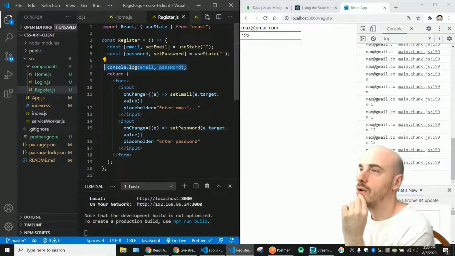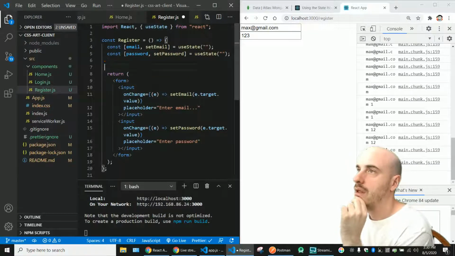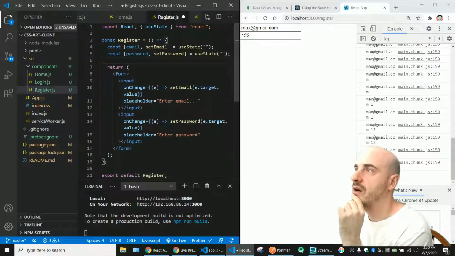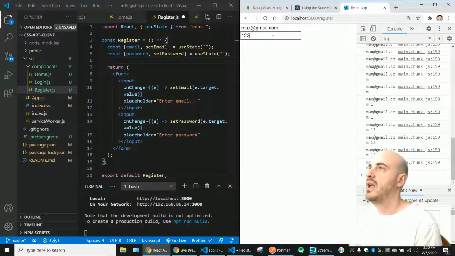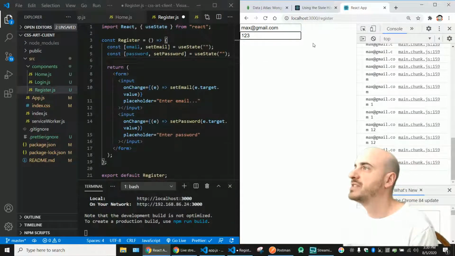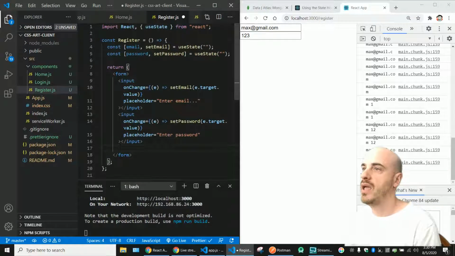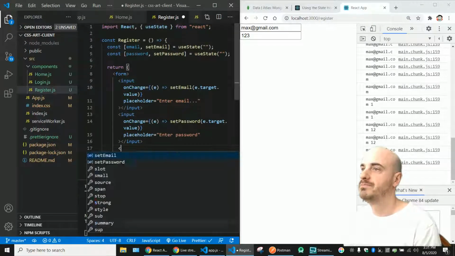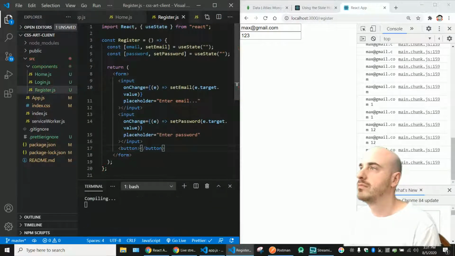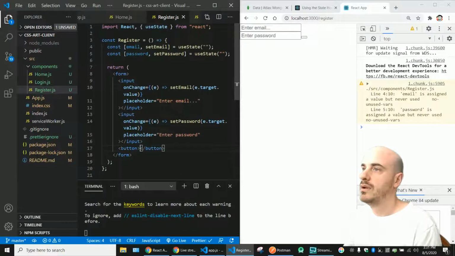All right, so when the user is done entering their email and the password, they can either press enter, which right now if they press enter, nothing happens, or they should be able to have a button here that says register. So let's create them a button, and we'll put the word register.